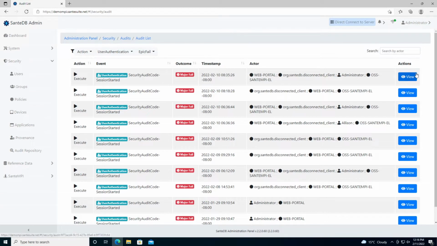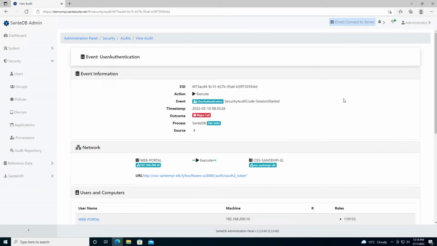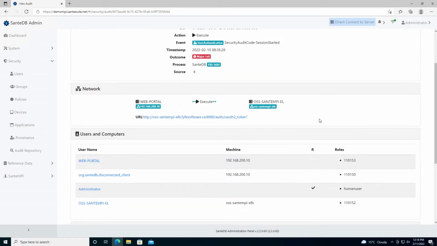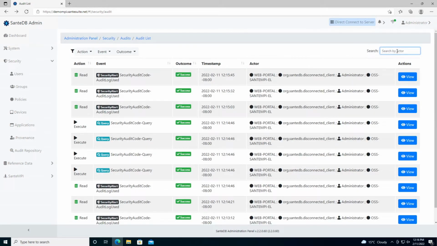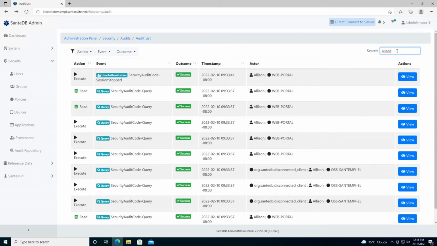Previously, when you would click View, you would be shown a limited pop-up. This has also been updated in SanteDB 2.2. The new user interface for audit details show more information about the source process, about the machines that are involved, the remote IP addresses, as well as extra information about the particulars of the data that was edited. We can also take a look at specific users in the system simply by filtering out their particular username and seeing what it is that they are up to.